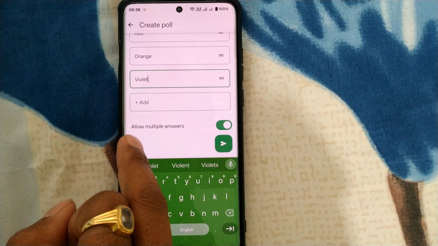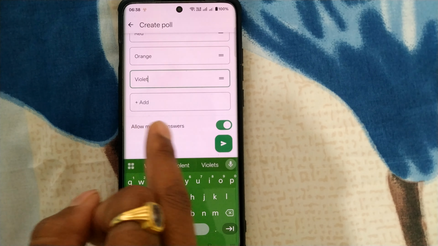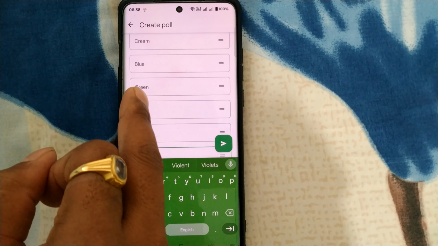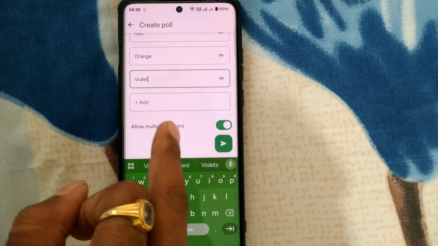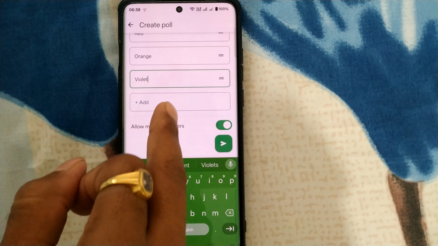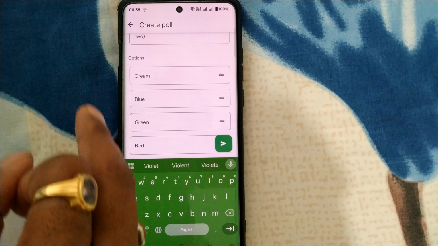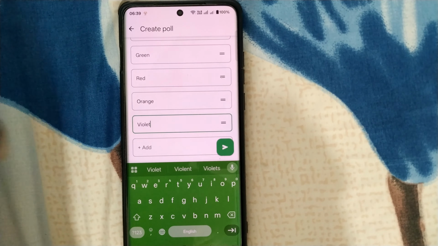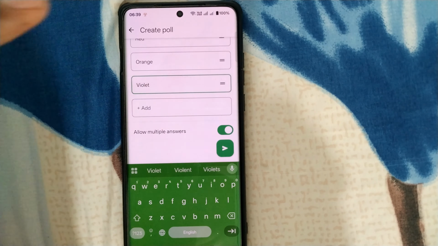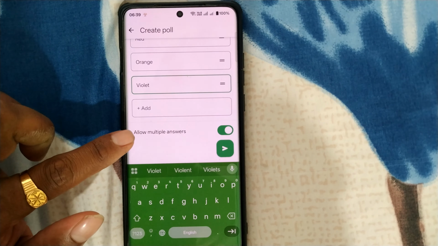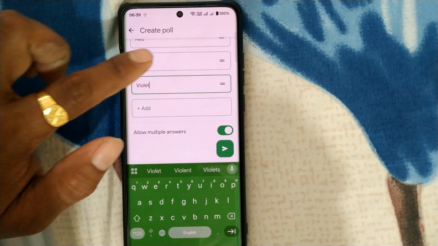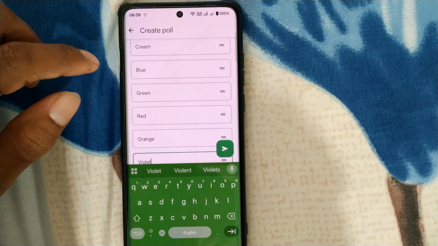So here there is an option that is allow multiple answers. If you turn it off, they can only answer by choosing one. If you turn it on, then they can definitely go for two answers or two or more answers, in fact. There is no particular number limit. It's only allowing us for either one or more than one, that is multiple answers. So they can probably go for three answers as well.